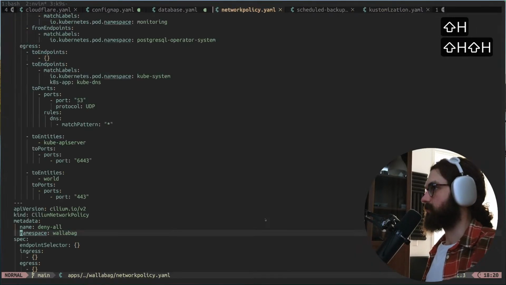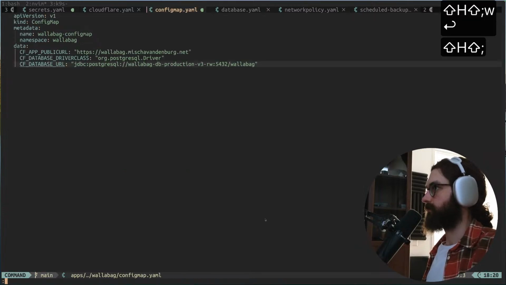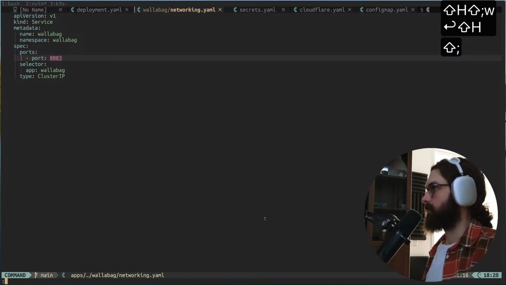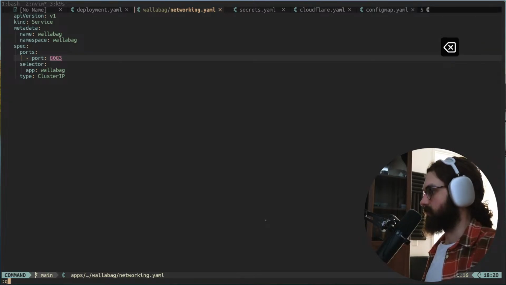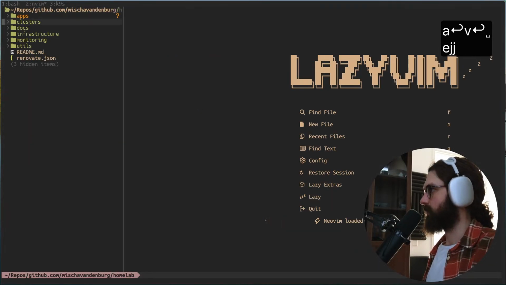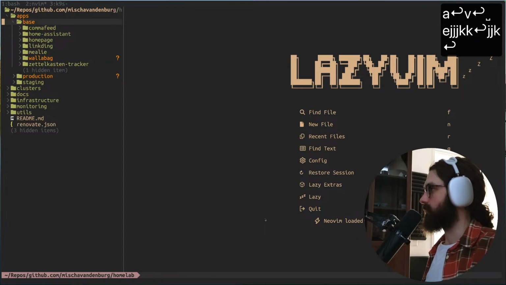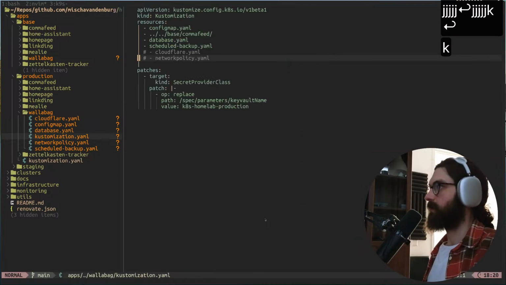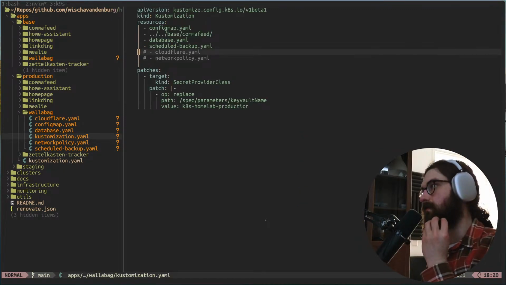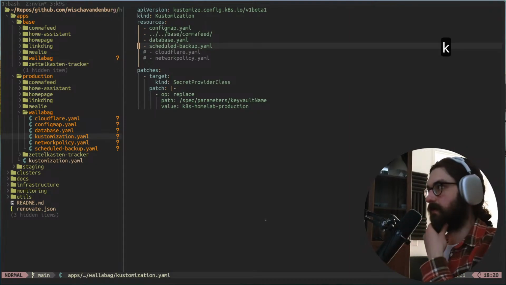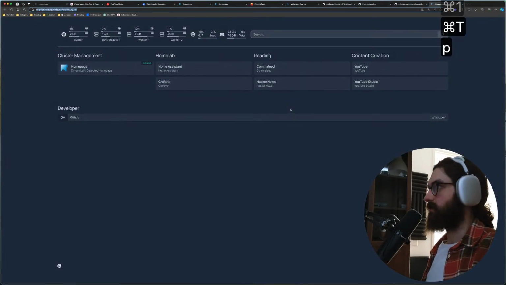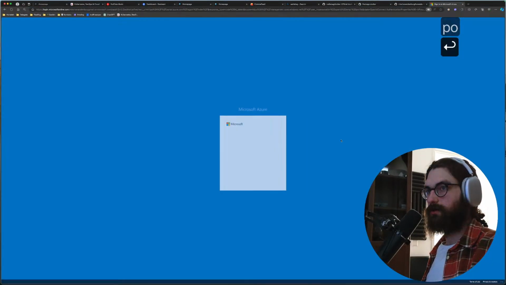So, okay. Save all of that. And again, for my production layer, I am gonna skip the Cloudflare tunnel and the network policy for now. The scheduled backup can be run. Okay, so now let's go configure my database stuff in Azure.